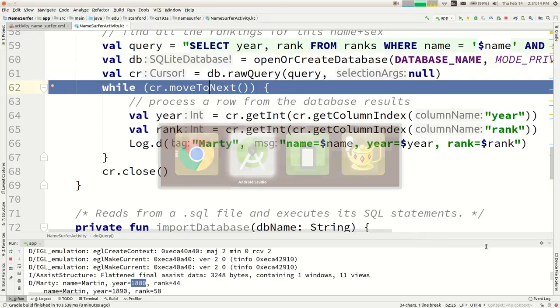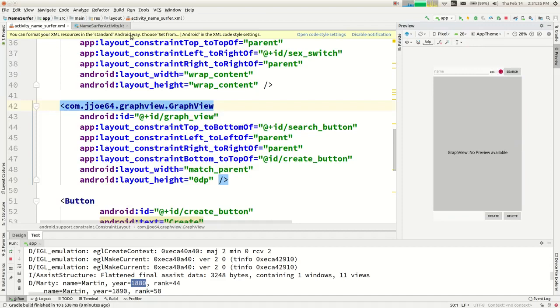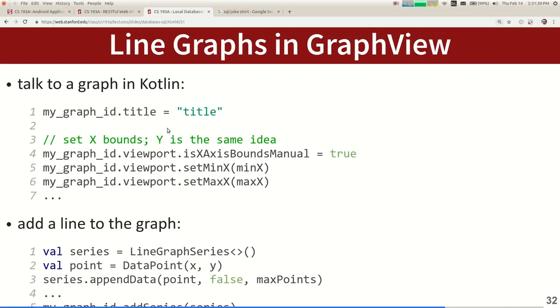In this project here, I already have linked that library in, and down here, I have this JJoe thing. Now in the middle of the screen there's a graph view, but it doesn't have any data in it. What I want to do is take the stuff that comes out of this database query and draw it as a line graph using this library. The point of the lecture is not this library, but if you want to make a graph, you just talk to it through its ID. You can talk to widgets by their ID in your Kotlin code.